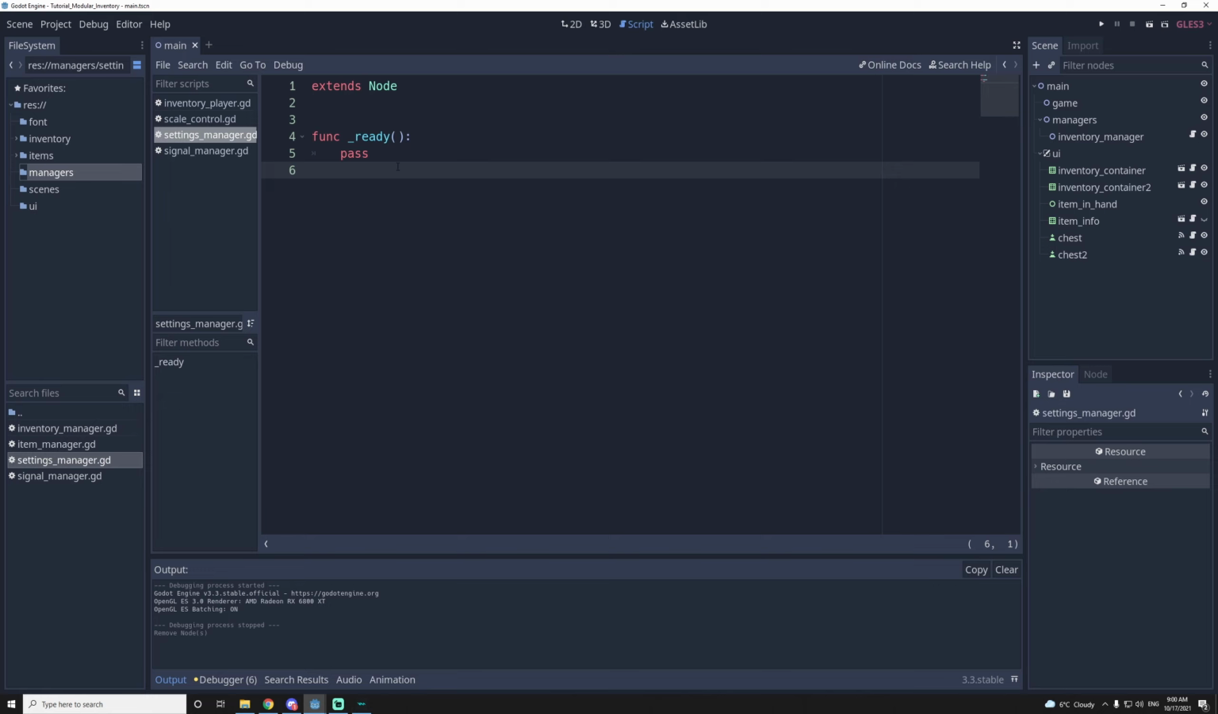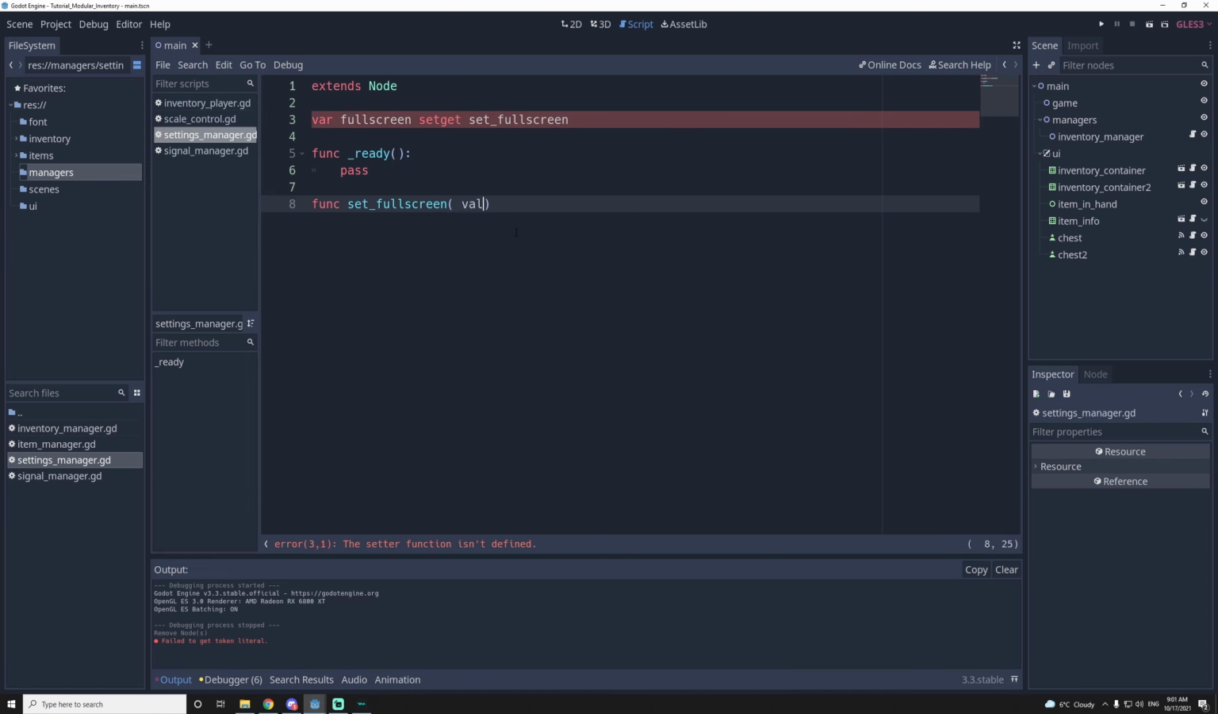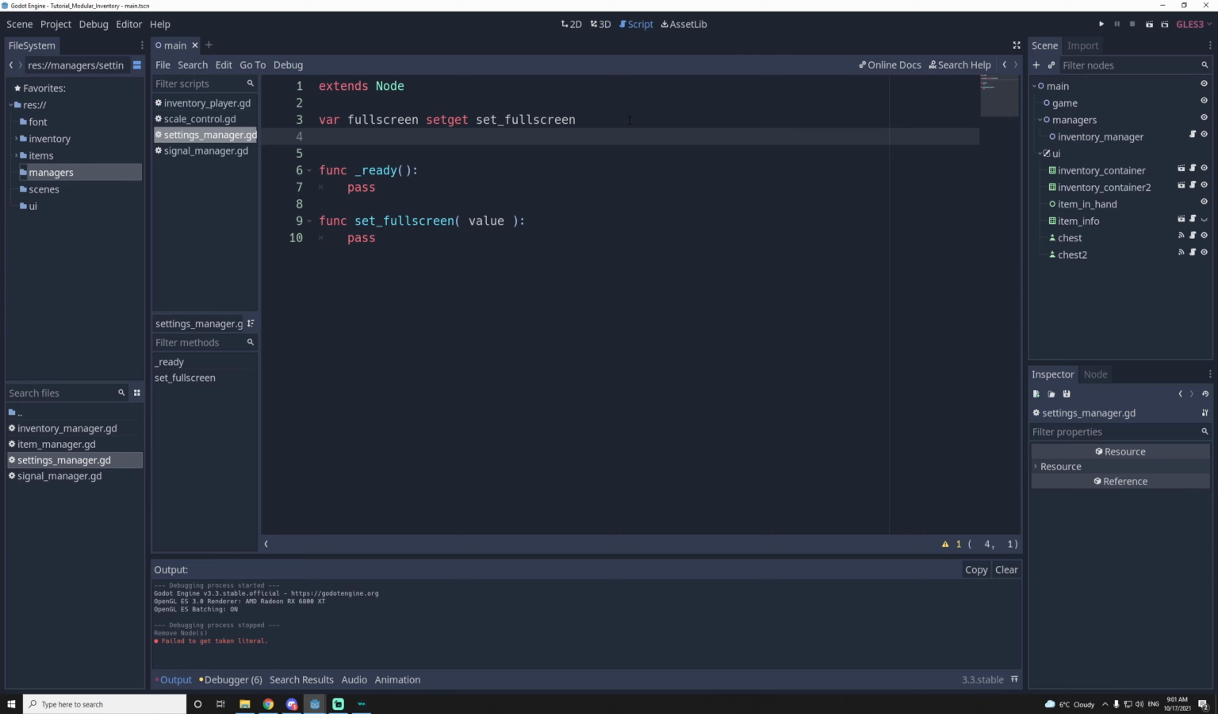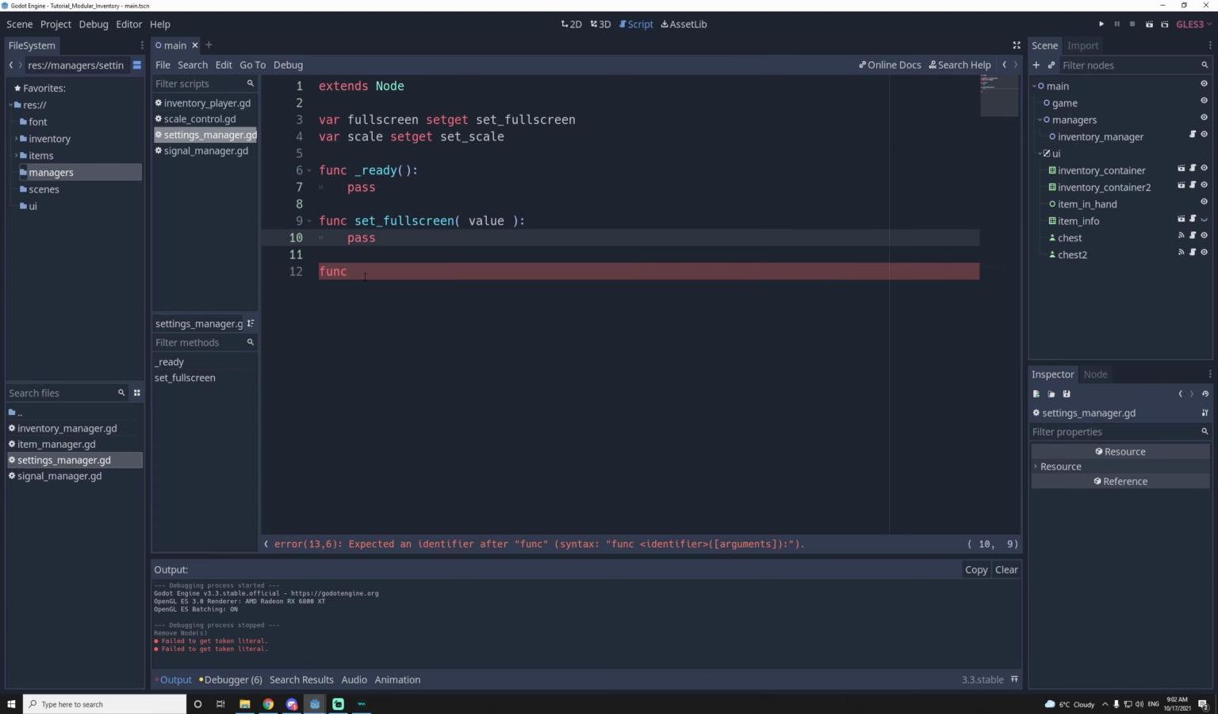And since settings are used throughout the whole game, it can be okay to have it as a singleton, so an auto load script. In here, the 2 settings I'm going to use are full screen, var full screen. I'm going to have a set get function, mostly the set function. It's going to take in a value, and then we'll have the scale. So var scale and set scale function, set scale. Again, it will take a value.